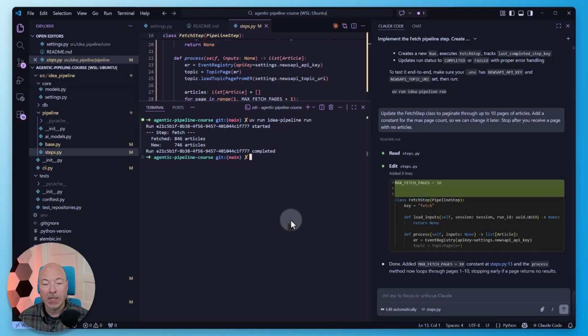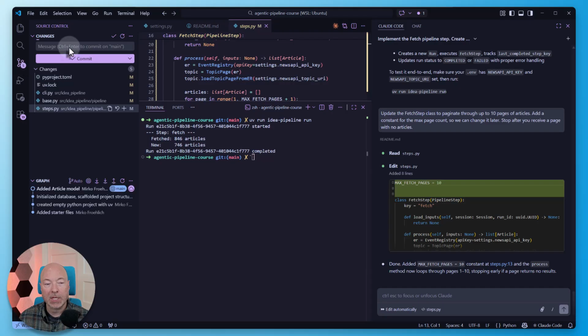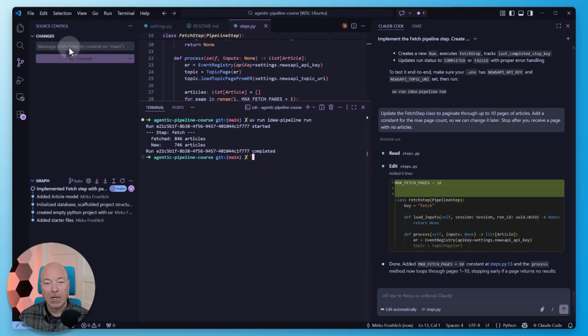Oh, there we go. So it fetched 846 articles, and 746 were new because the other 100 were already there. So that's perfect. I'm not going to bother looking at them all in the database. So this is a nice stopping point for the fetch step. So let's make sure we commit everything to Git. And there we go. That's our very first pipeline step. So the next step will be to run a triage. So that'll be our actual first agentic step.